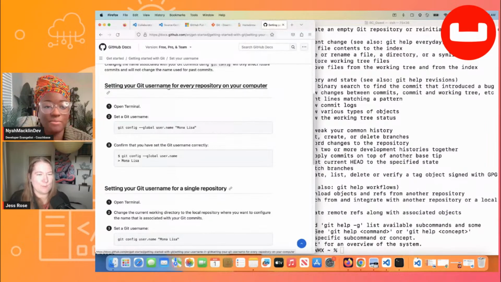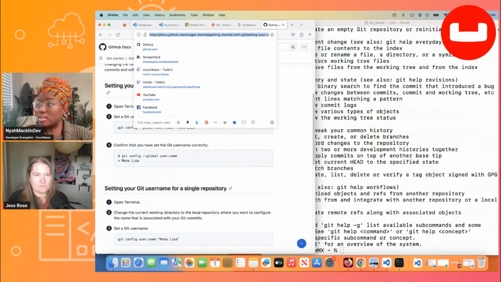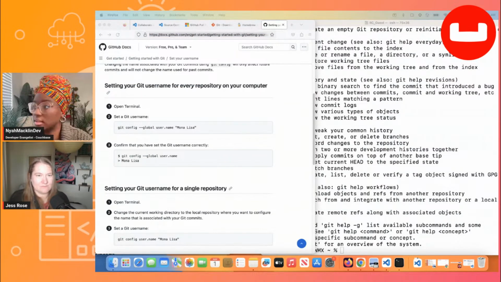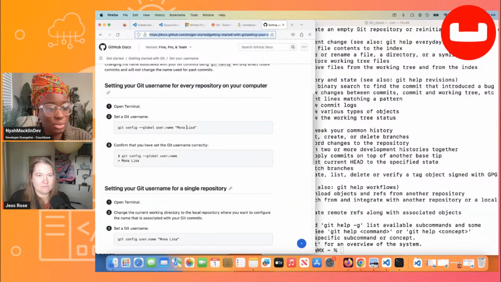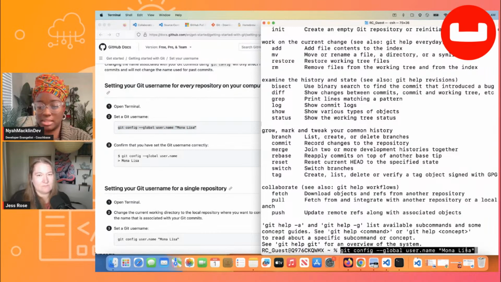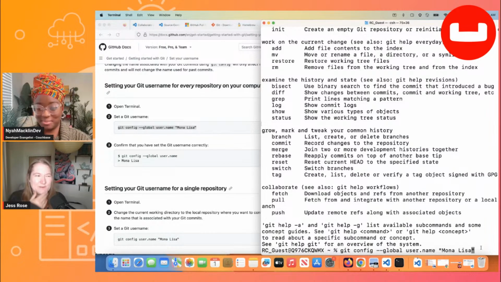So, setting your Git username for every repository. Let me drop this in the chat as well so folks have access to it. It says open up our terminal, which we already have open, and then how to set our username. So now we're going to copy and paste, but we should know that this little Mona Lisa here is just example text, so it's not going to hurt us. We don't need to include it. You're going to put in whatever username you have, and I'm going to put in the username for my computer.